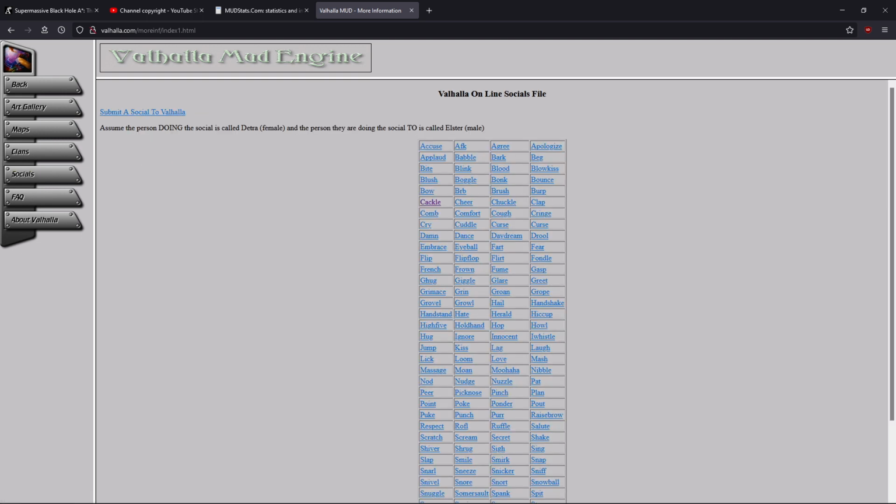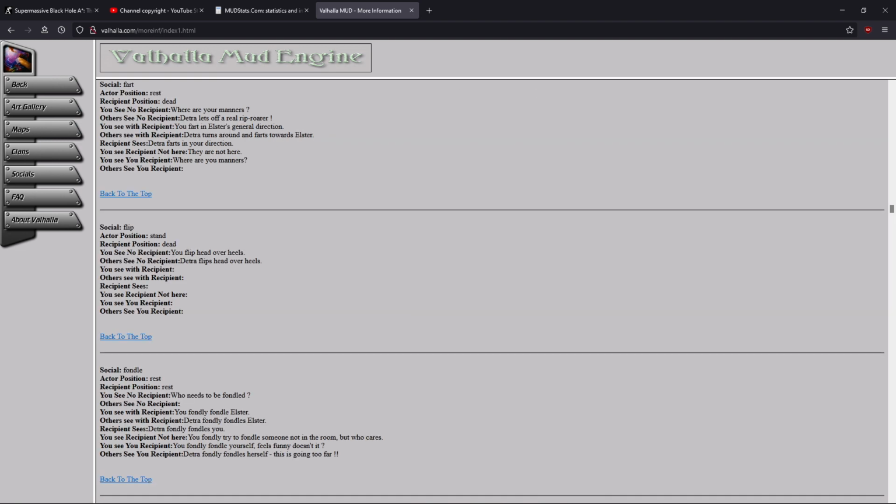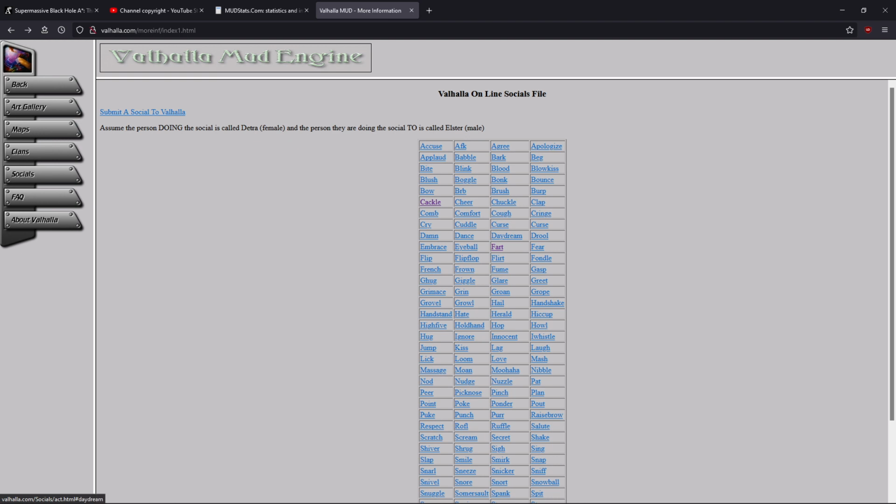Socials is a list of, hey, there's a fart command. Actor position, recipient position dead? What? I don't know, but I think these are basically emotes that you can use with other players. That's quite a bit of emotes. Submit a social. Is that like suggesting an emote? I don't know.